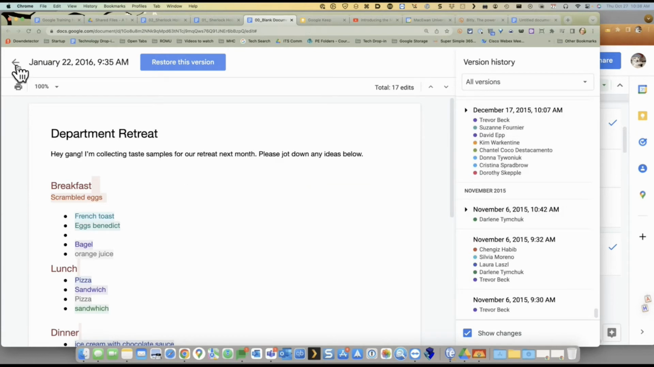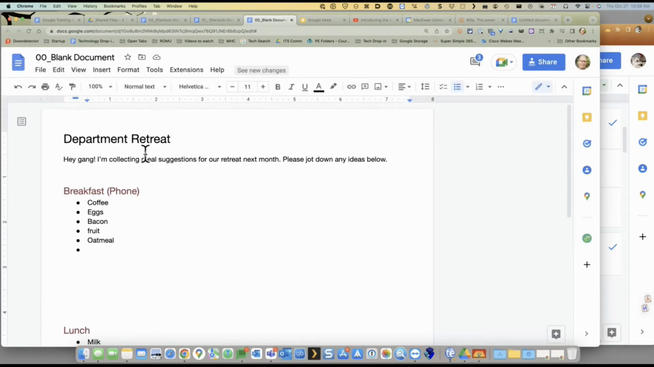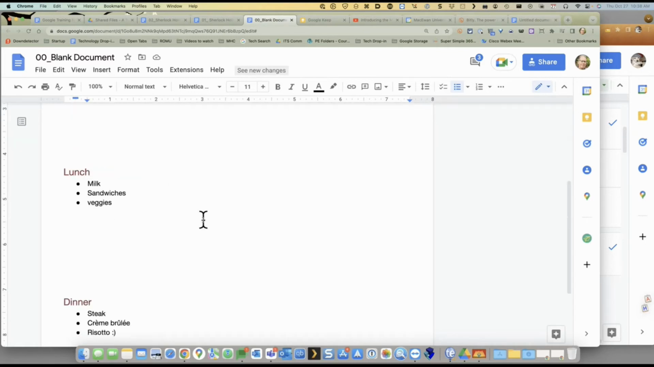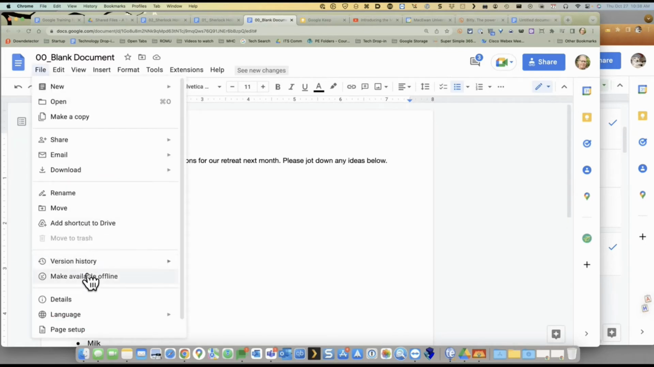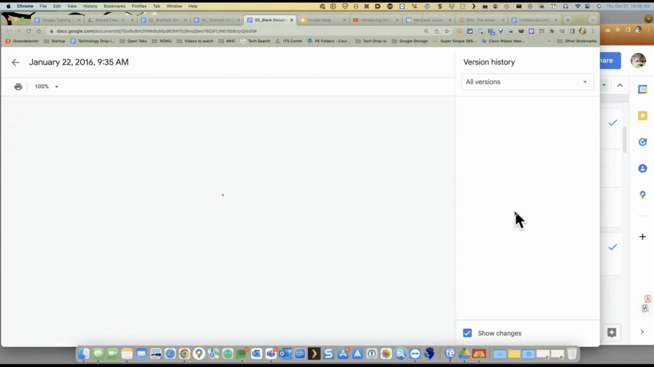So it works really well, the version tracking history, because you might decide, you know what, I'm going to go a different direction from here. Now watch what happens. I can save a version, and I could give it a name or whatever else, but I'm just going to go back into my version history here. I'm going to go back in time.